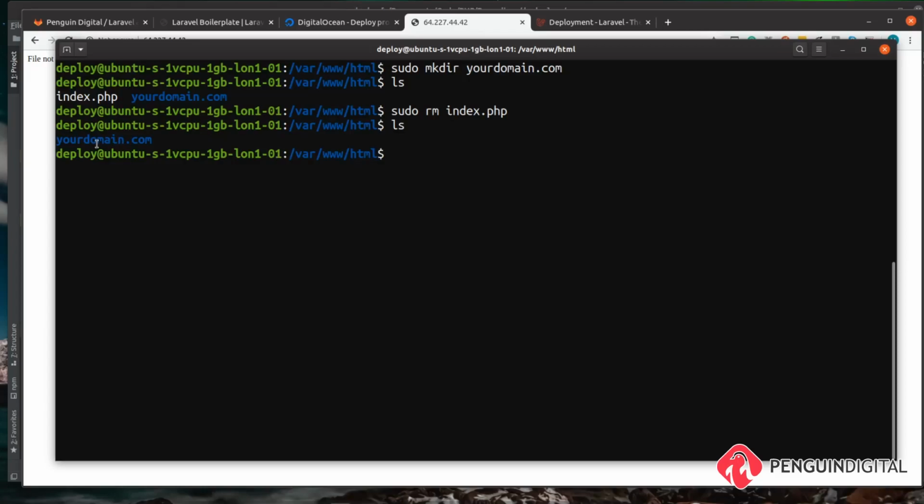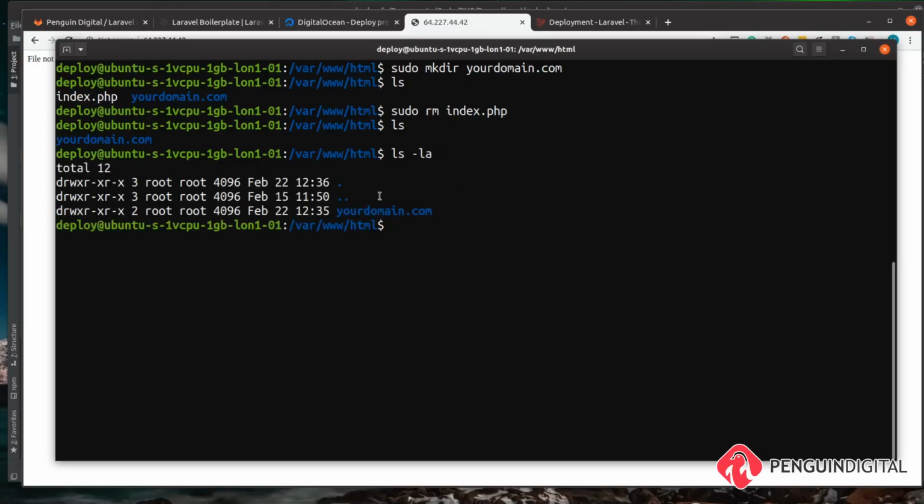In my case, yourdomain.com. So at the moment, if we do an ls and then pass in the flags la to list these out vertically and list out all the permissions on this folder, you can see that yourdomain.com is owned by root and part of the root group. Obviously that's no good for pulling code in with our new deploy user. So we want to change ownership.